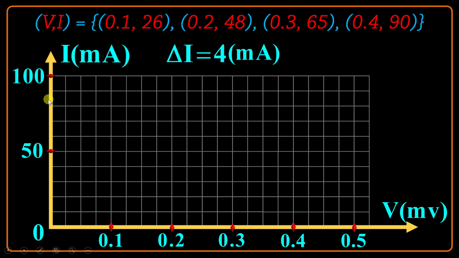On vertical axis, I take current in milliamps. Here is 50 and then 100 milliamps. The values for the voltage in millivolts are on horizontal axis, 0.1 to 0.5. I think it's a good scale for drawing. Let's start to find the points. I will have 4 points based on the 4 couple of values given.